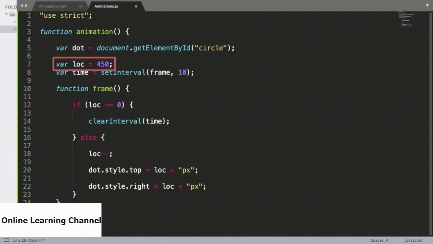You can see from the value of lock that the total number of iterations is 450, and with an interval of 10 milliseconds, it will take 4.5 seconds for the circle to move from the bottom left to the top right.